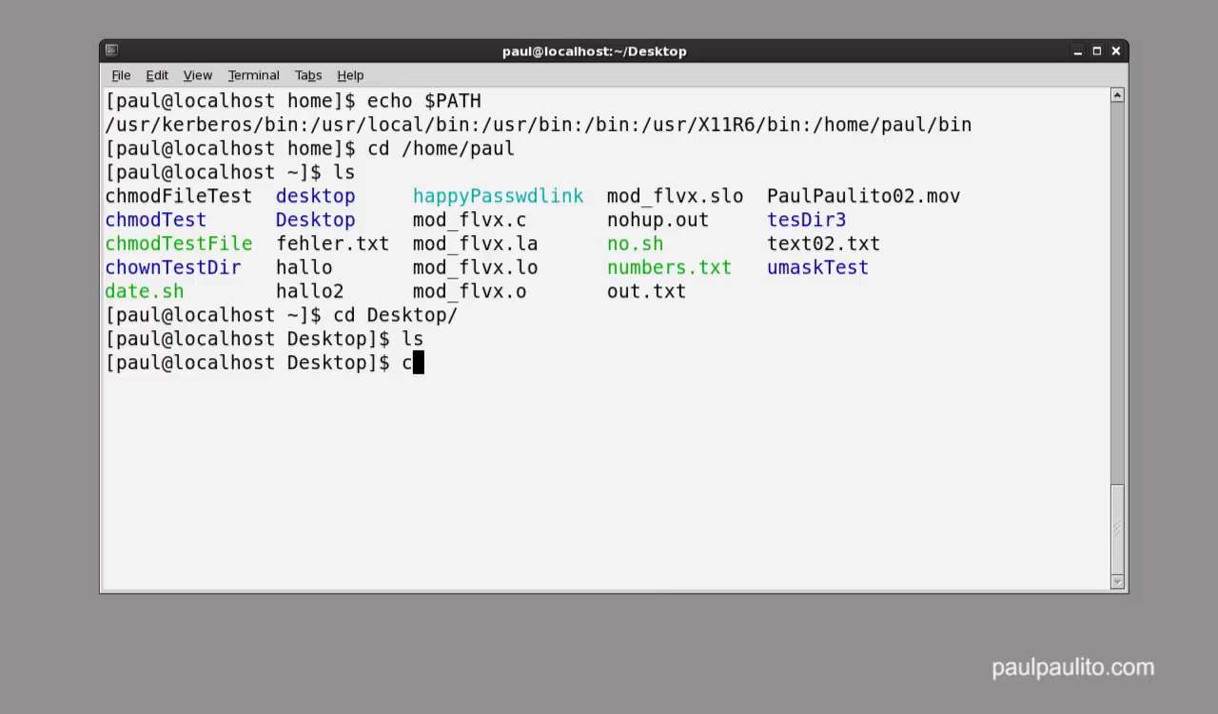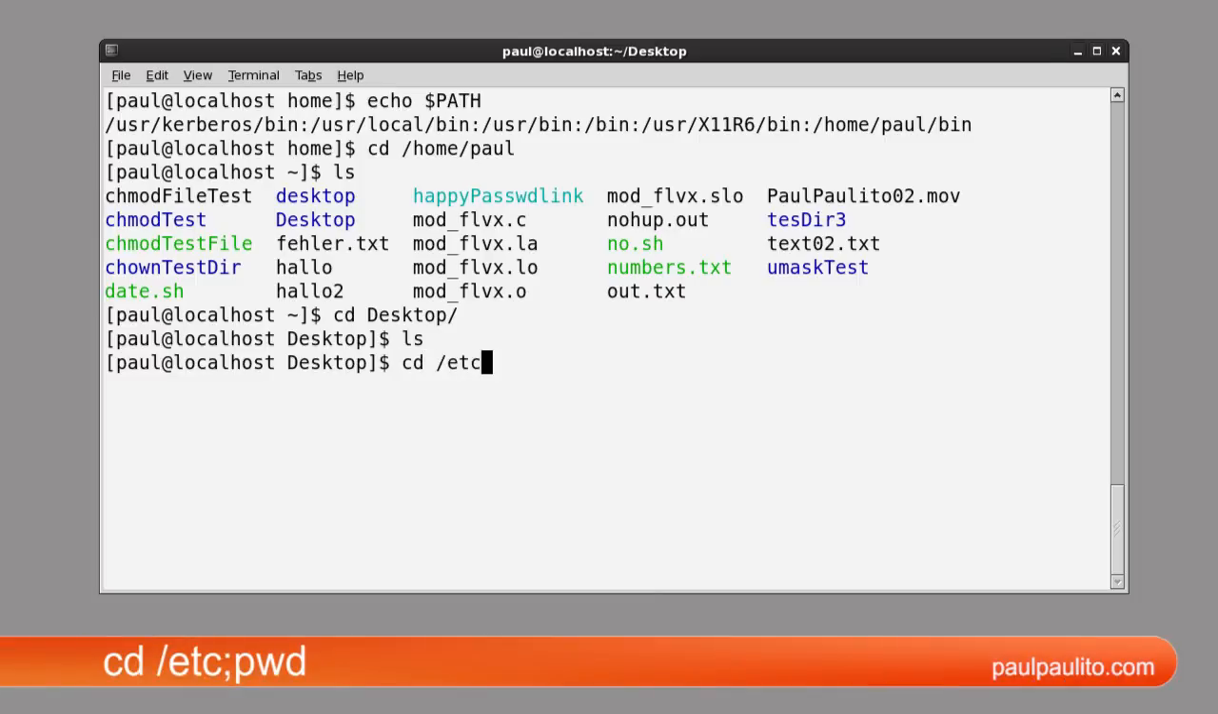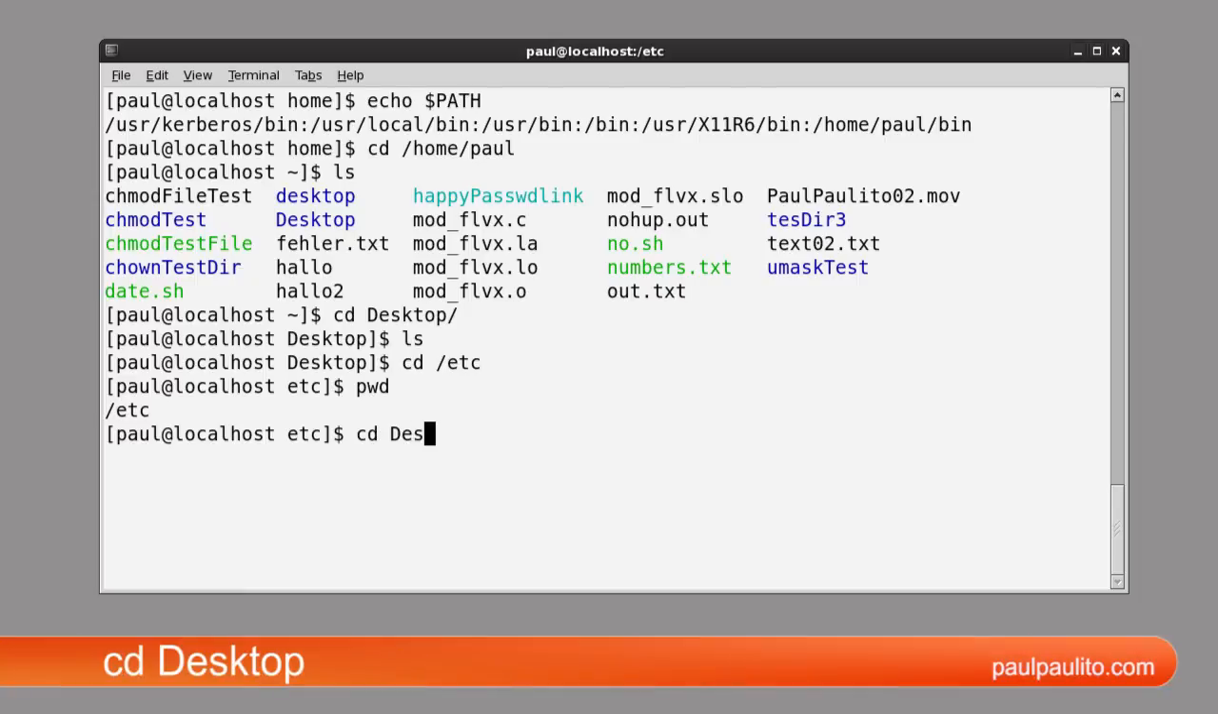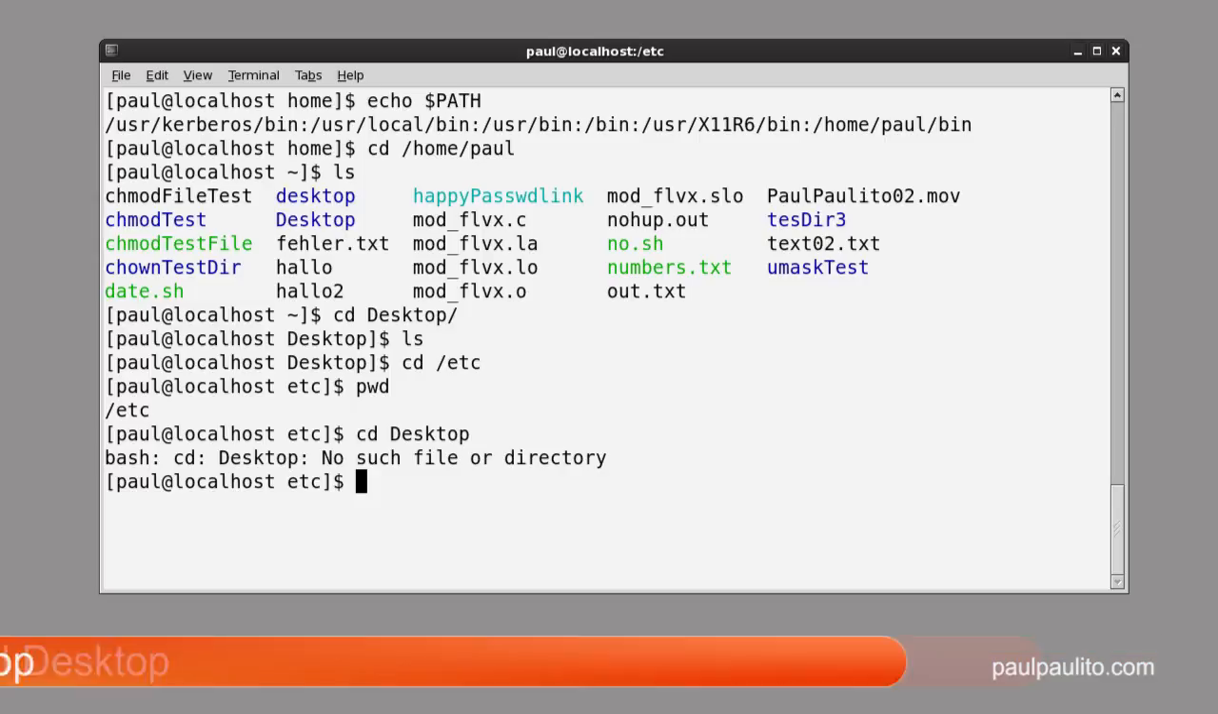Let's move to the /etc directory now by typing cd /etc. And now let's go back to the desktop by typing cd desktop again. This command does not work because we are outside of the /home/paul directory. If we want to make this work, we have to give the absolute path and not the relative path to the command. The absolute path is based on the top level root directory.